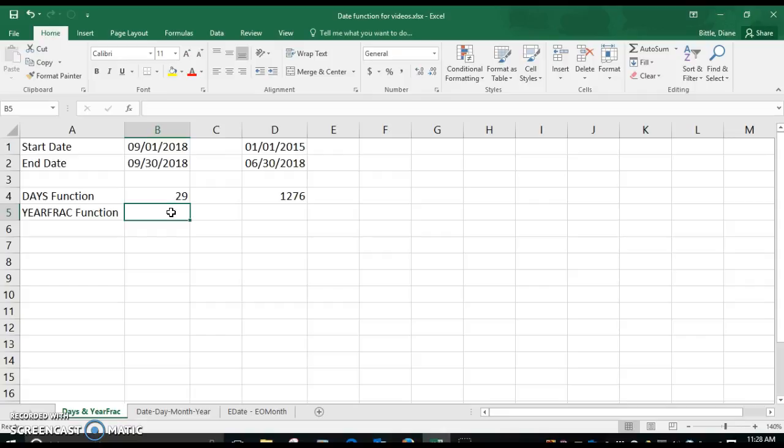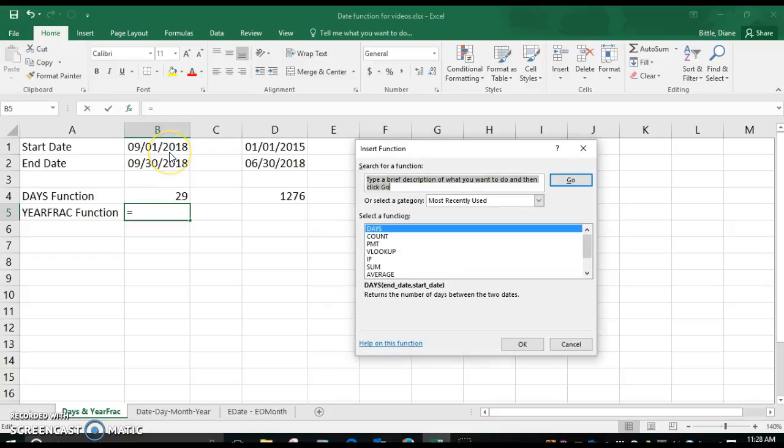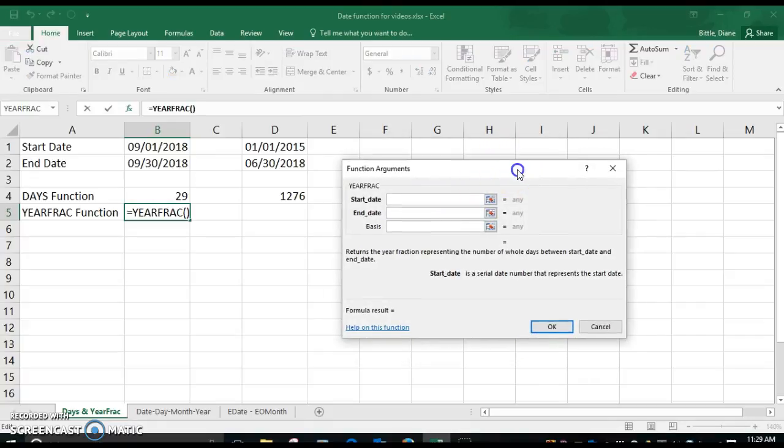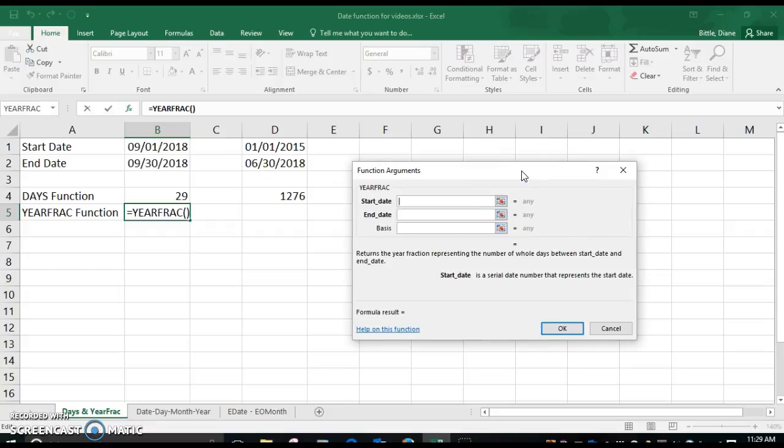Now, YEARFRAC is short for year fraction. It's going to calculate a fraction of a year between two dates based on whole days, starting with the start and end date. So the way YEARFRAC works, let's go ahead and pull it up. You start with this. The start date is going to be the older date in this example. So you start with B1, and the end date is the most recent date.